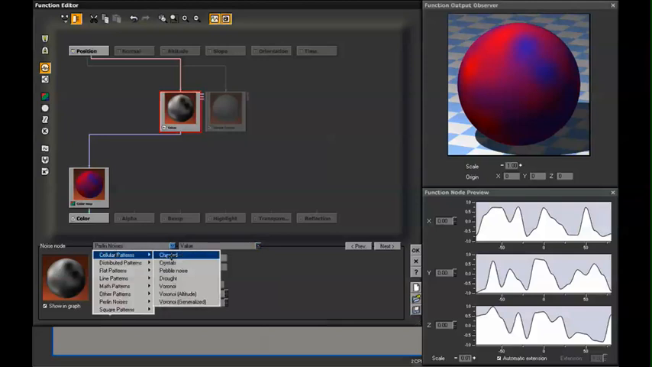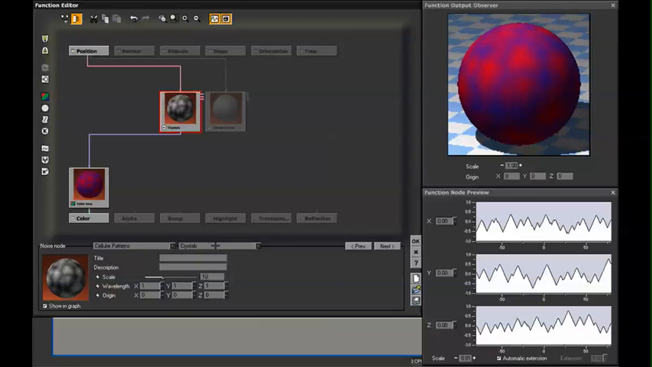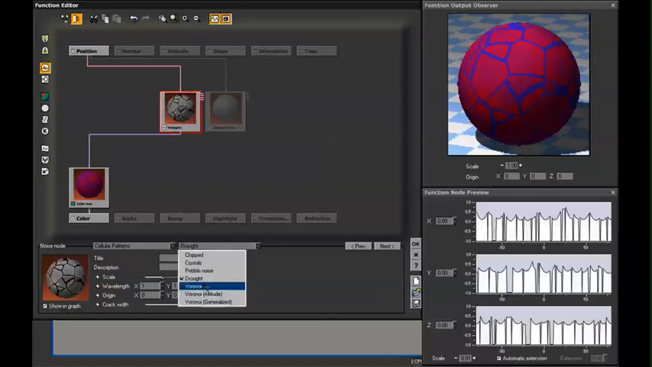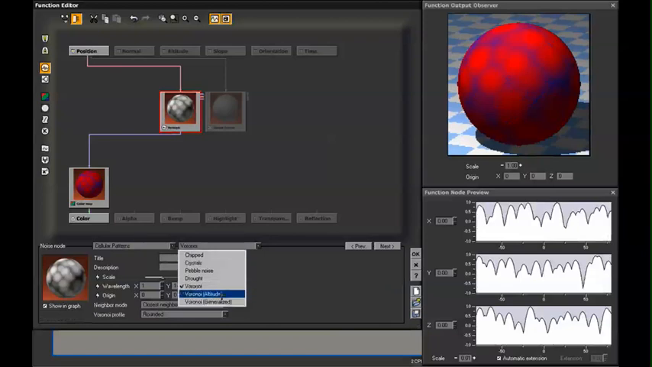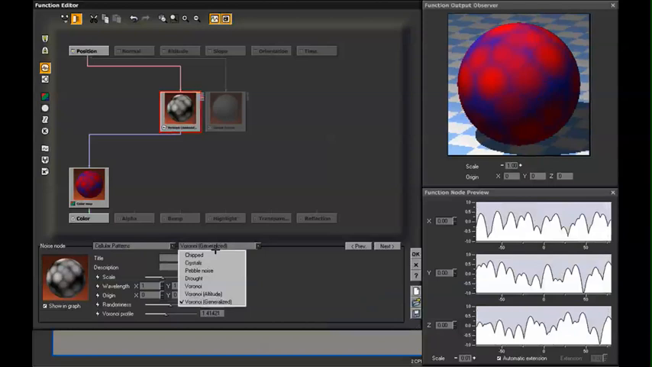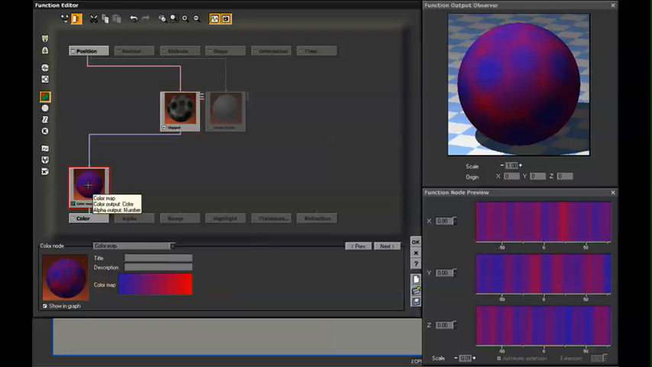So I could change that to cellular chipped, but now if we want to change that to crystals, we could easily do that. Pebble noise, drought, Voronoi, altitude, and generalized. We'll change that back to chipped, and we can see this translating over. And what we can see is the white is on the right side of our color map, and the black areas of our surface are on the left side.